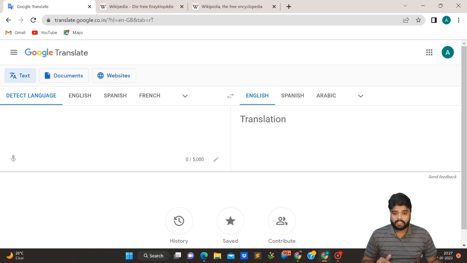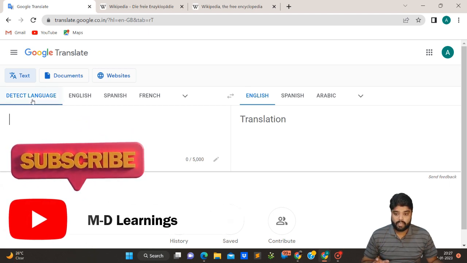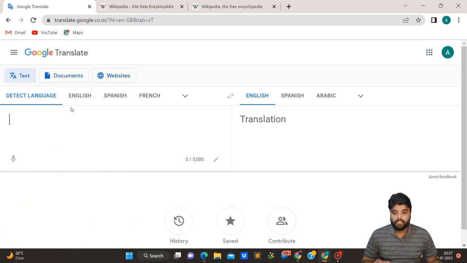So the first one is text. What is text? Using text you can type. Here we have the option of detect language. So I am going to translate one language to another using text. I will type some sentence here, and Google Translate will convert it into another language. Which language do I want to convert to? So I have to select.